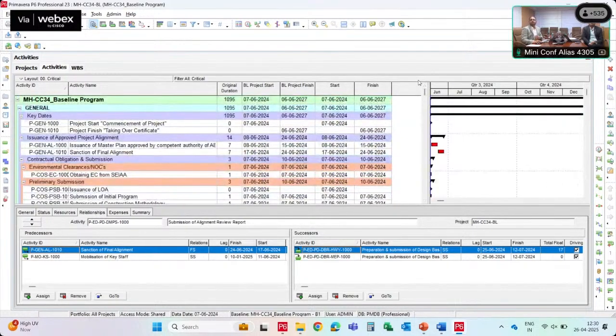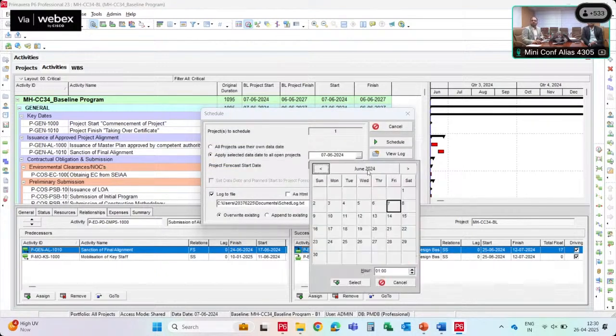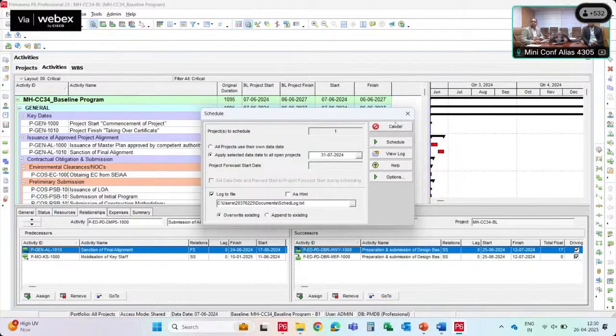Now we have assigned the baseline here, so we can shift the data date from the start date to our cutoff date. Usually we keep it weekly or monthly. So we go back to the schedule option, and we select based on the cutoff date of the program. Like we have the 31st of July, and we select it here, and then we schedule.